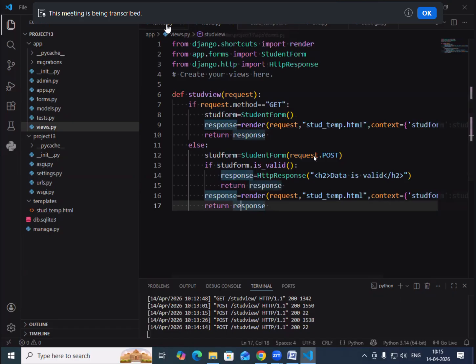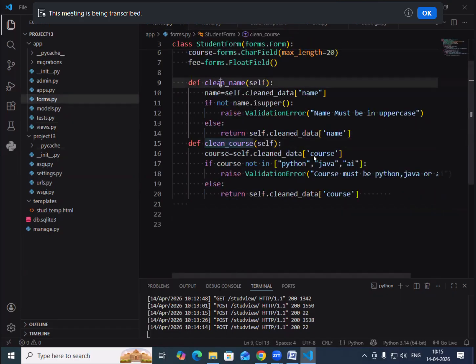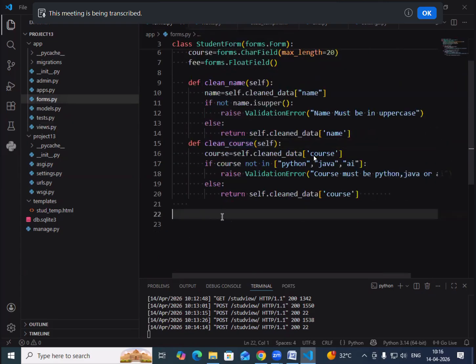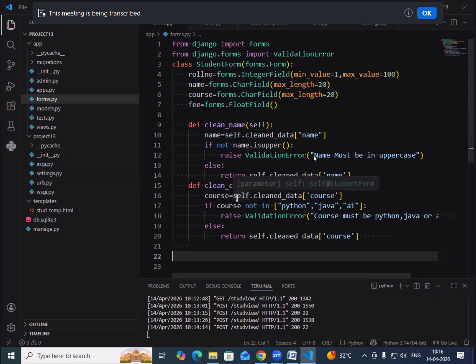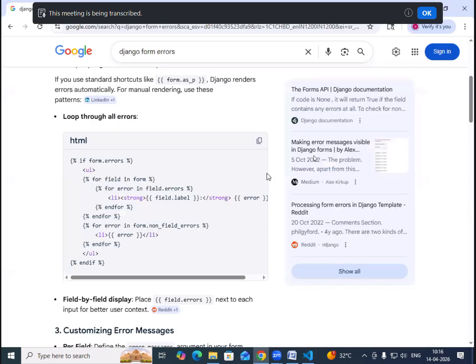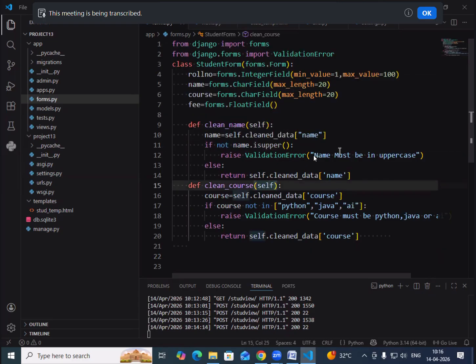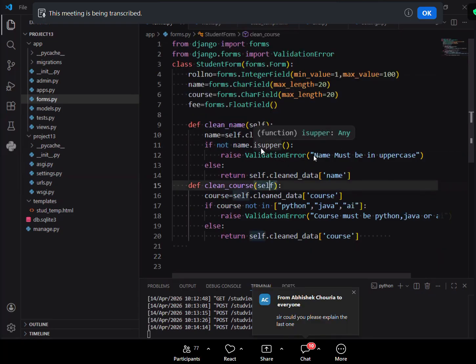So these are field level validation. For every field, you write one clean method. But you can also write one method where you verify multiple field validation. That you can call form level validation. This is field level validation, right? Is this example clear? Forms are important here. If you don't understand, tell me again.